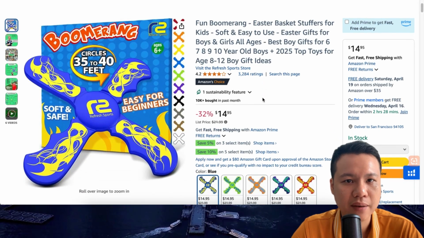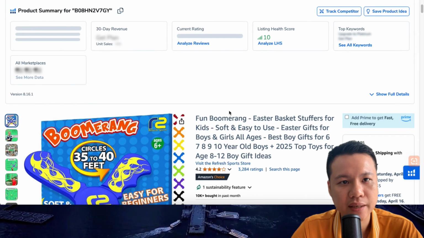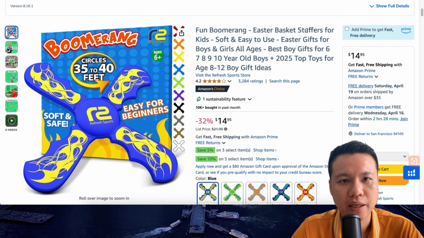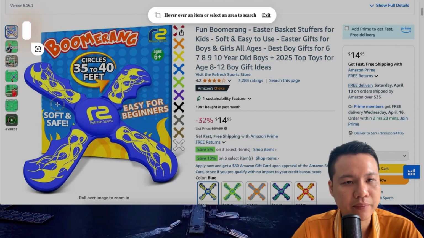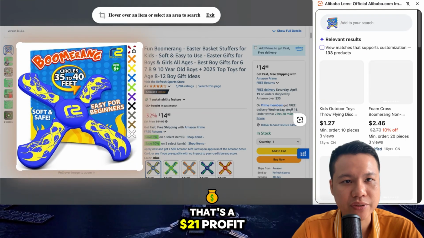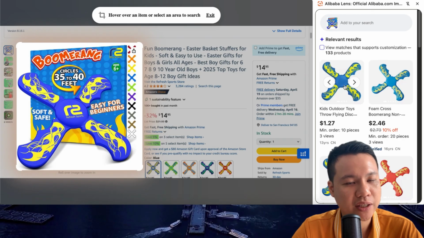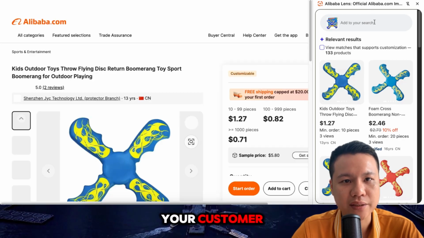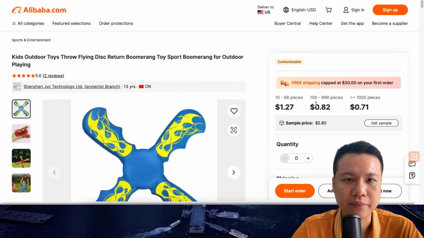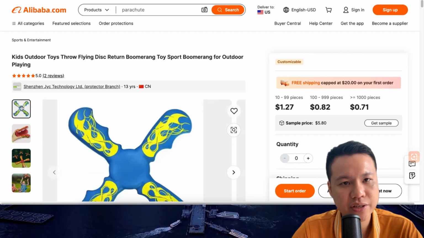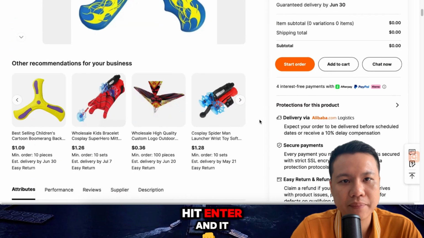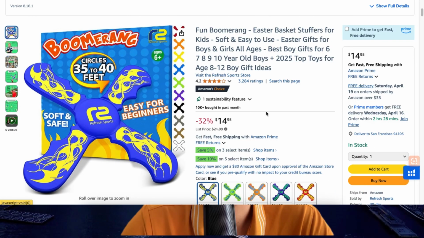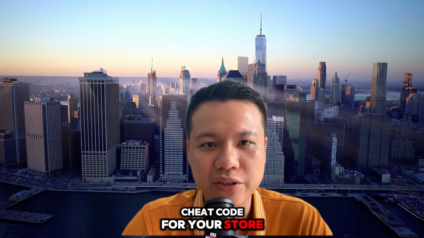So I pull up Alibaba Lens, scan the listing, and in seconds it shows suppliers with this photo, leaving a $21 profit per sale, and you don't even have to ship it. It's shipped straight to your customer. What's more, you can get picky with it. I want this photo with specific features. I type that into the lens, hit enter, and it pulls up exactly what I'm after. It's like having a cheat code for your store.